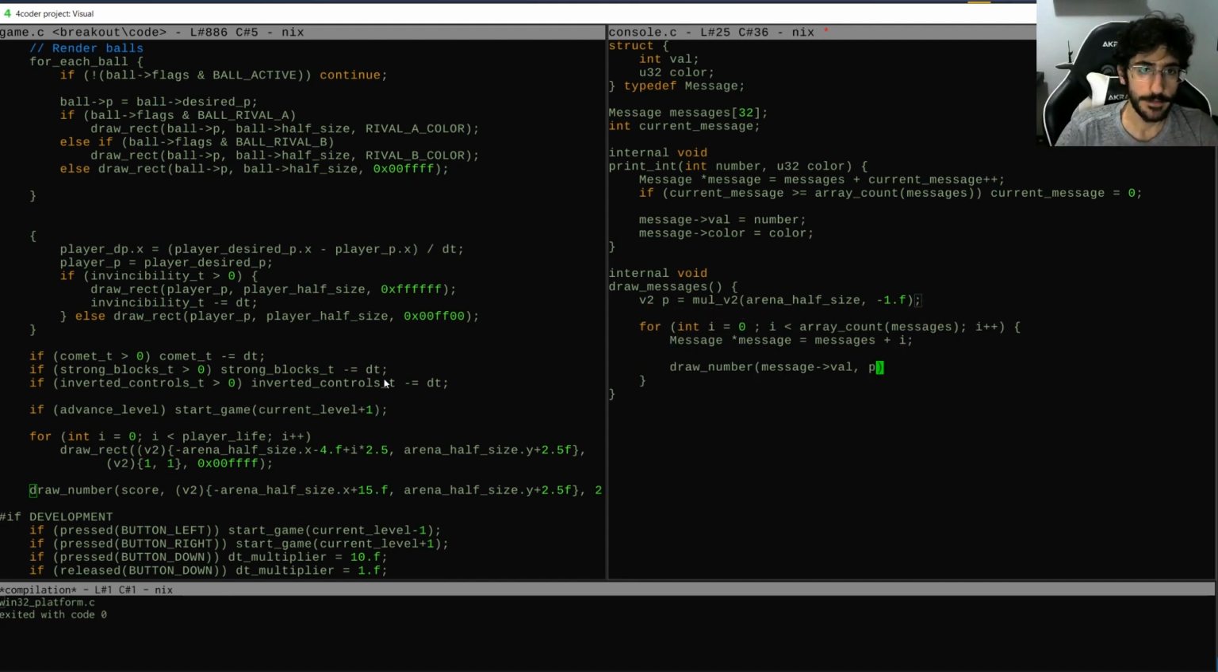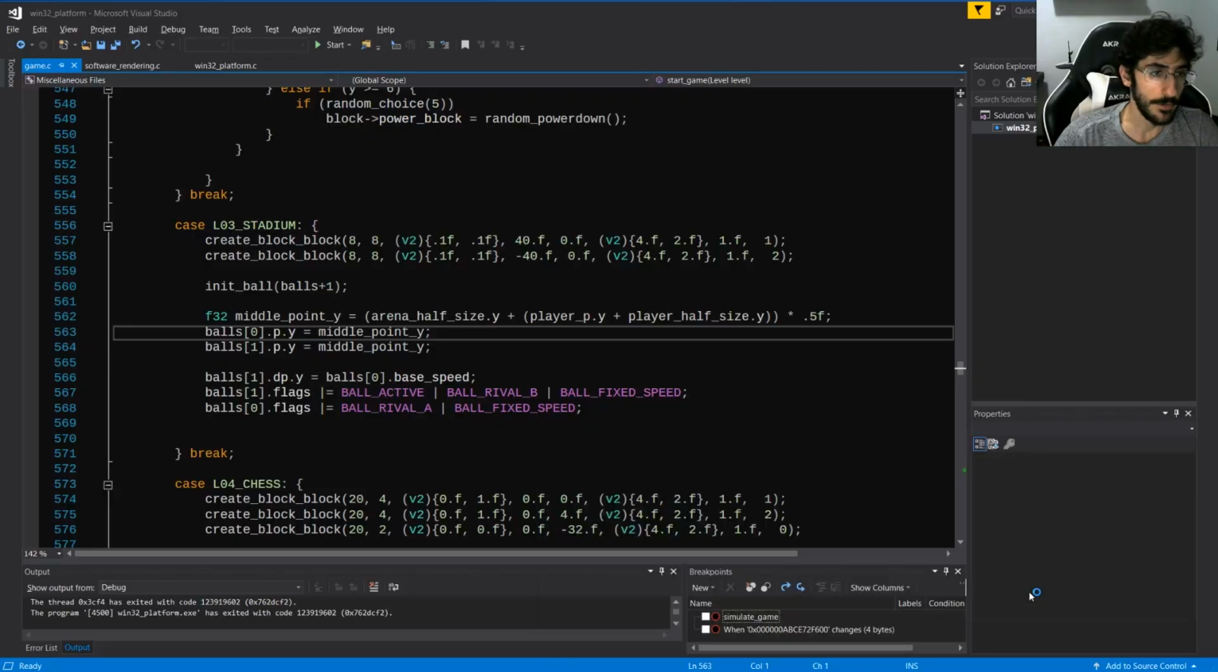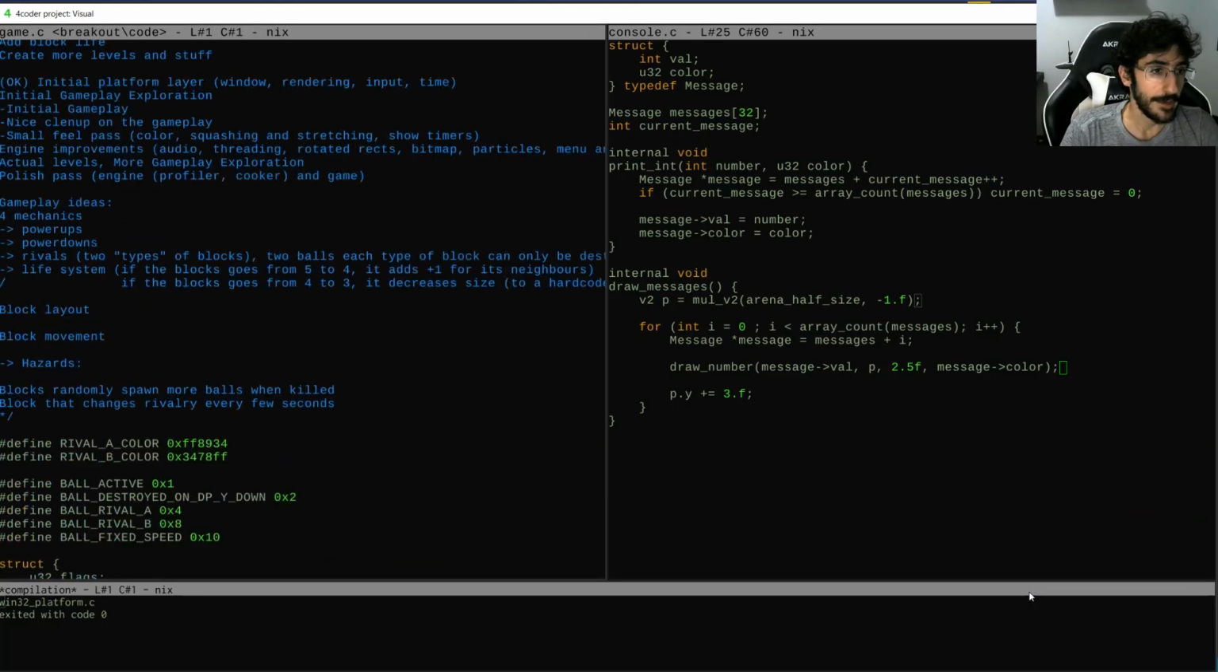So we have the position, and for every guy, we're going to increase that. The size is 2.5, so let's increase that by, I don't know, 3. And we can also do like 2.5. And the color will be message color. Okay, let's see if we got a bunch of these. Oh, we have to include that. Oh, that's okay. Getting ahead of myself here.